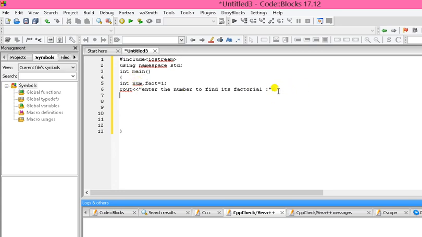Next step is to take input from the user. We need what? Same. Then we write this variable num. See here, cout is what here? To get the output for the user, we write cout, and to take the input from the user, we write cin.